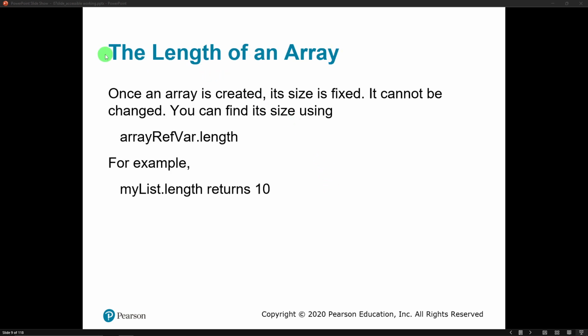We can also test for the length of an array. Anytime we want to know how long the array is, we can use the name of the array and its dot length property, and it will tell us how long the array is. So in that original problem, myList.length would tell us that it is size 10, that it holds 10 numbers.